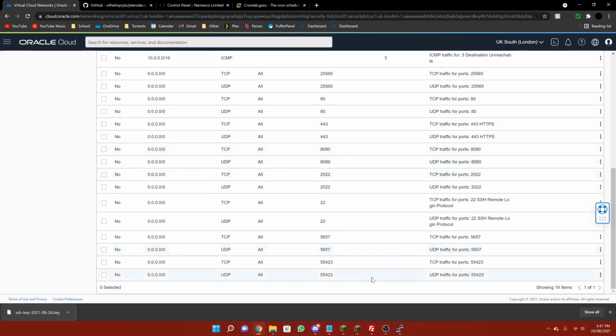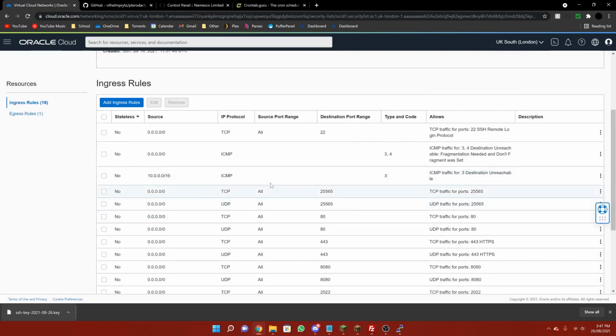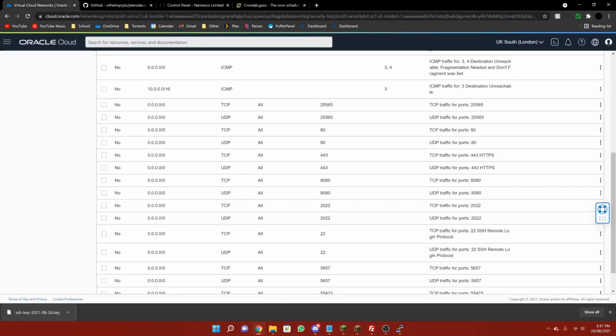So once you've got all these ports forwarded, both here and in PuTTY, and you've got yourself set up with a subdomain that you can use to connect, we're ready to install Pterodactyl.